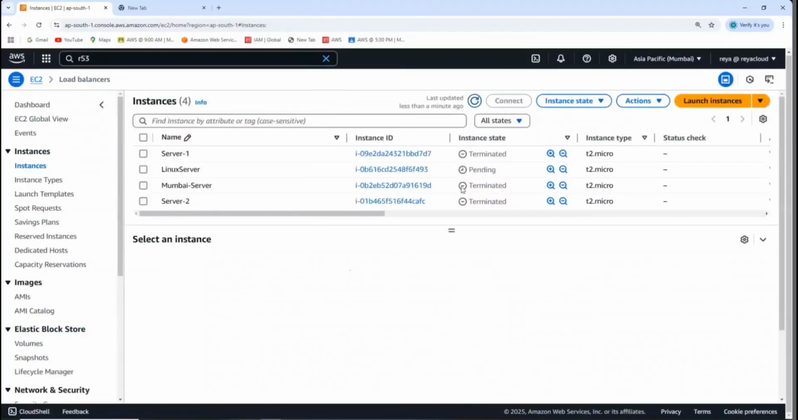Which tool are you guys using, PuTTY or MobaXterm? Which one are you using? MobaXterm. Please go with MobaXterm, because we have been using PuTTY in our AWS sessions so many times. But from now onwards, please choose only MobaXterm.